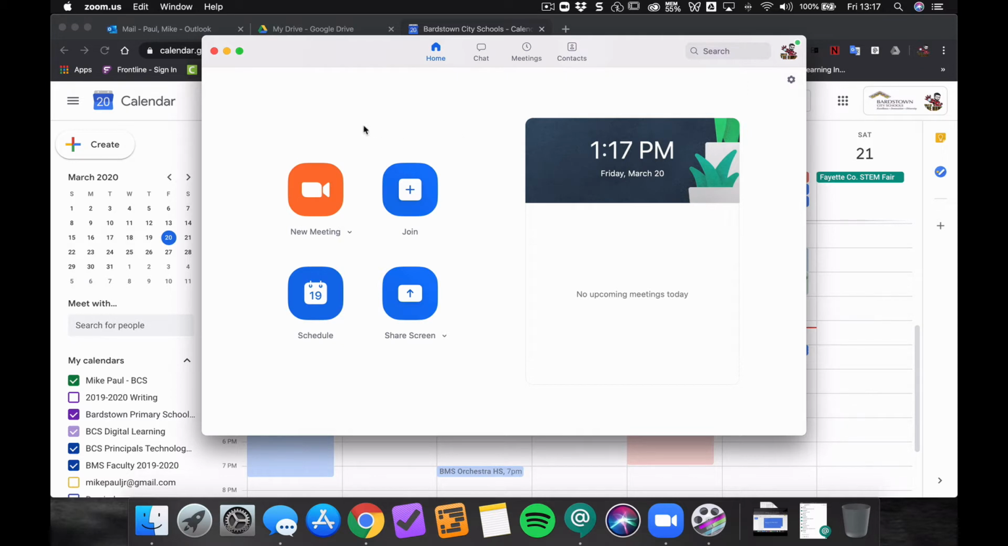You can search for the Zoom app. There's probably links when you go to zoom.us to download the apps for your various platforms. But once you turn on the app and start it up, this is what the screen looks like. And you have a number of options.